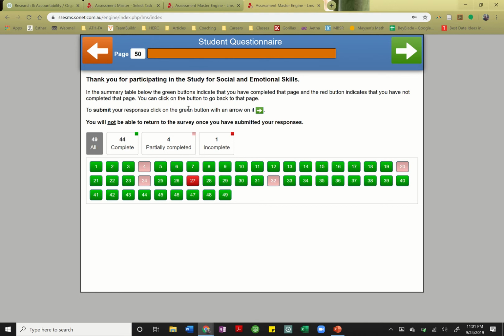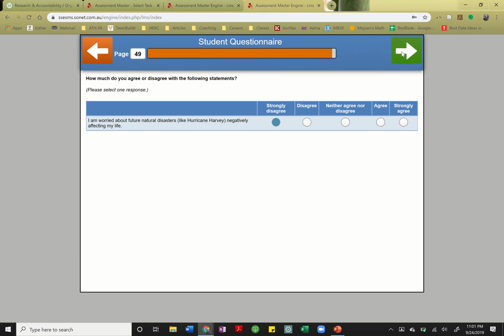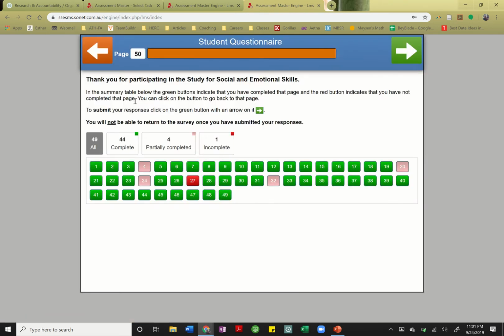You'll see this is a survey that I took for a student, and you can see where the color coding comes into play here. Once they have taken the last question on page 49, page 50 is this thank you page with a summary of their responses. This student has 44 questions that they filled in all the bubbles or the free response for, 4 that are partially complete, so they filled in some of the bubbles or the free response, but not all of them, and 1 where they didn't do any of them.